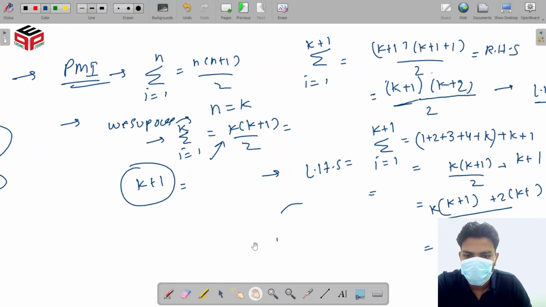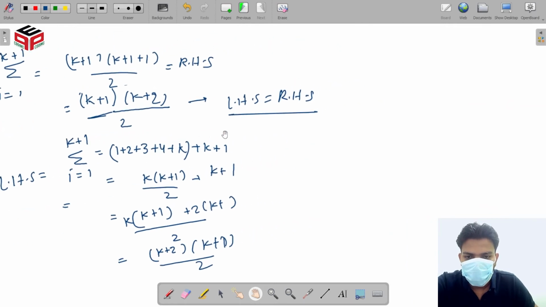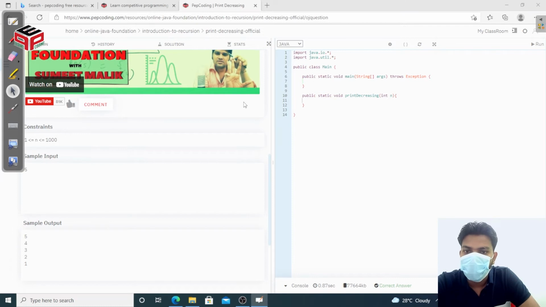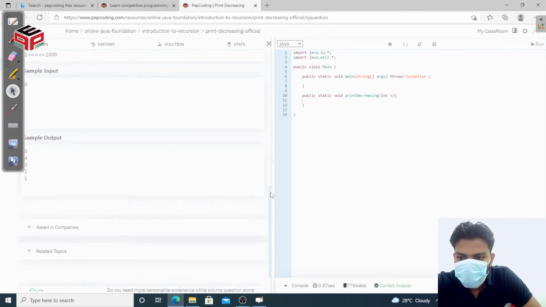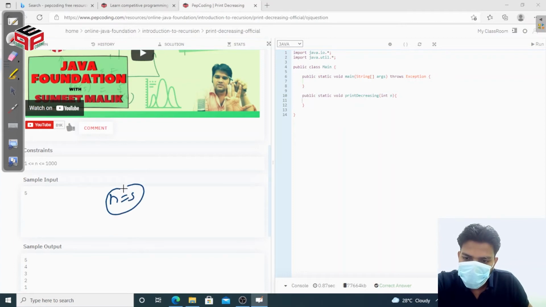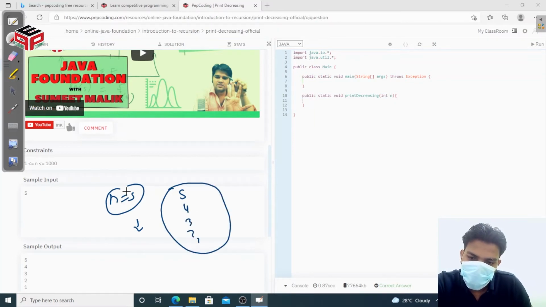Here this is k. Okay, so in this problem, how is recursion connected with this? We understand using a sample problem in recursion. This problem is print decreasing. In this question, we give integer n equal to 5, and we have to print the values in decreasing order. If we give 5, then we have to print 5 4 3 2 1 as our output.